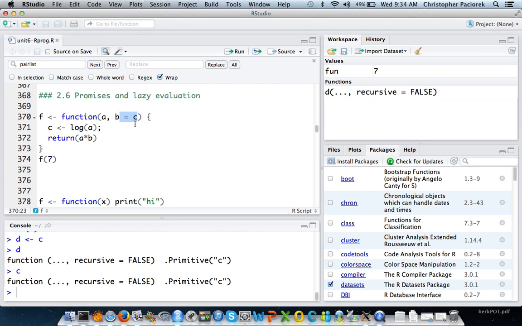Thanks, that was a good question. I think it illustrated a lot of different things. Returning in R is actually a function. So the environment of the return function is actually C equals log A. That's why it works.